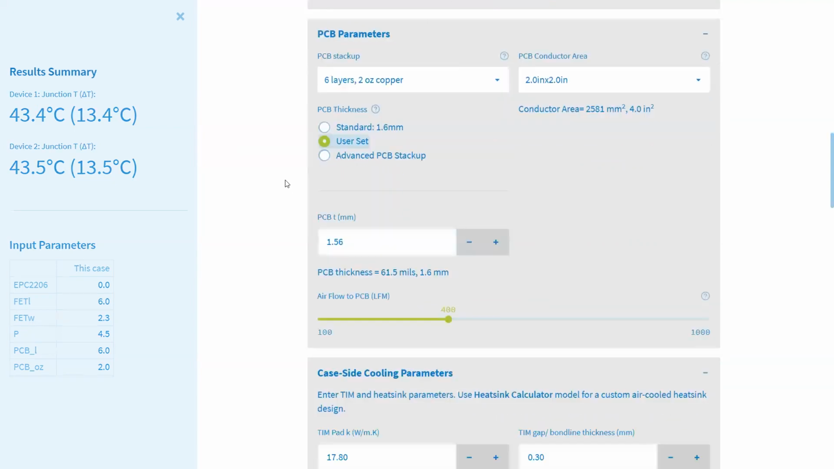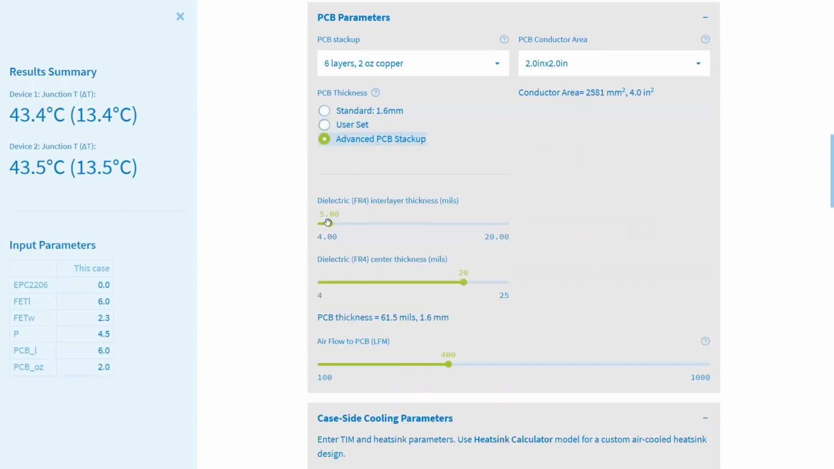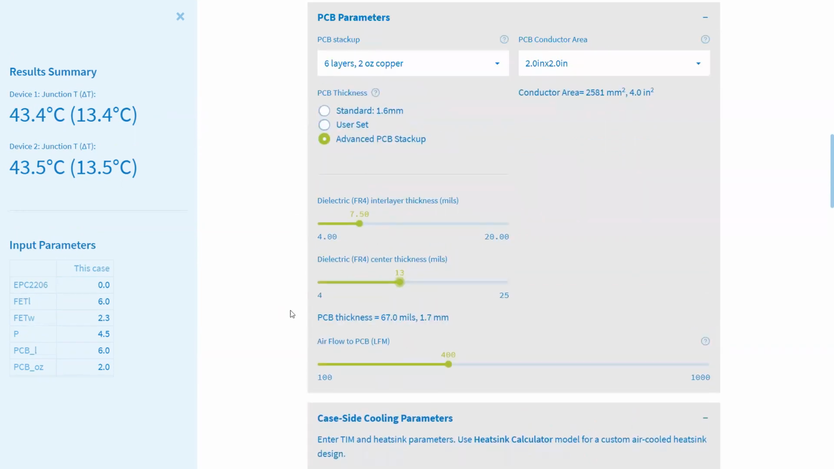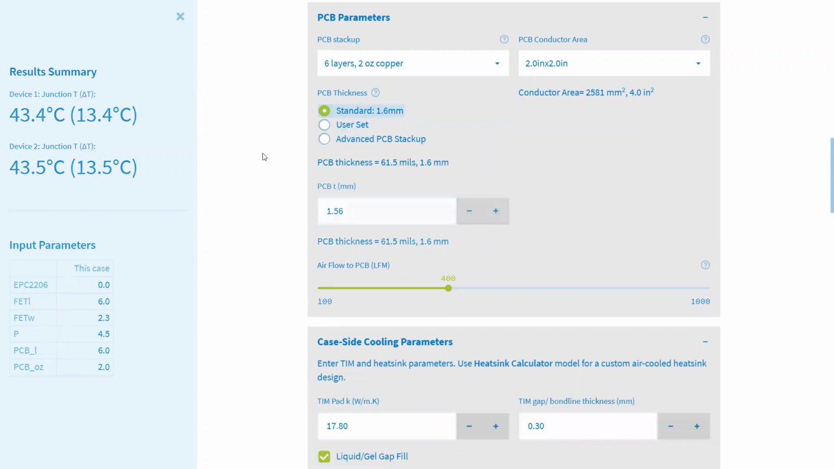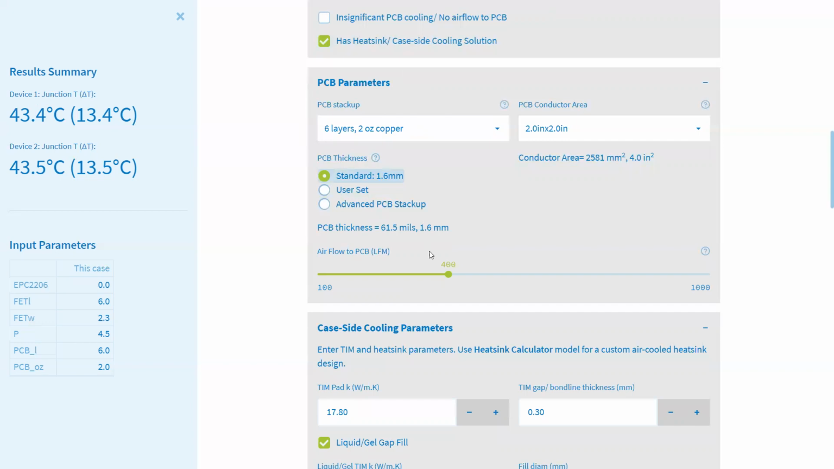Or we can set the PCB thickness, or set the dielectric interlayer thickness and the core thickness, and we'll get a certain PCB thickness. So we'll go with the standard for now. It should be good enough. And the last thing is we can also set the airflow that's flowing across the PCB.